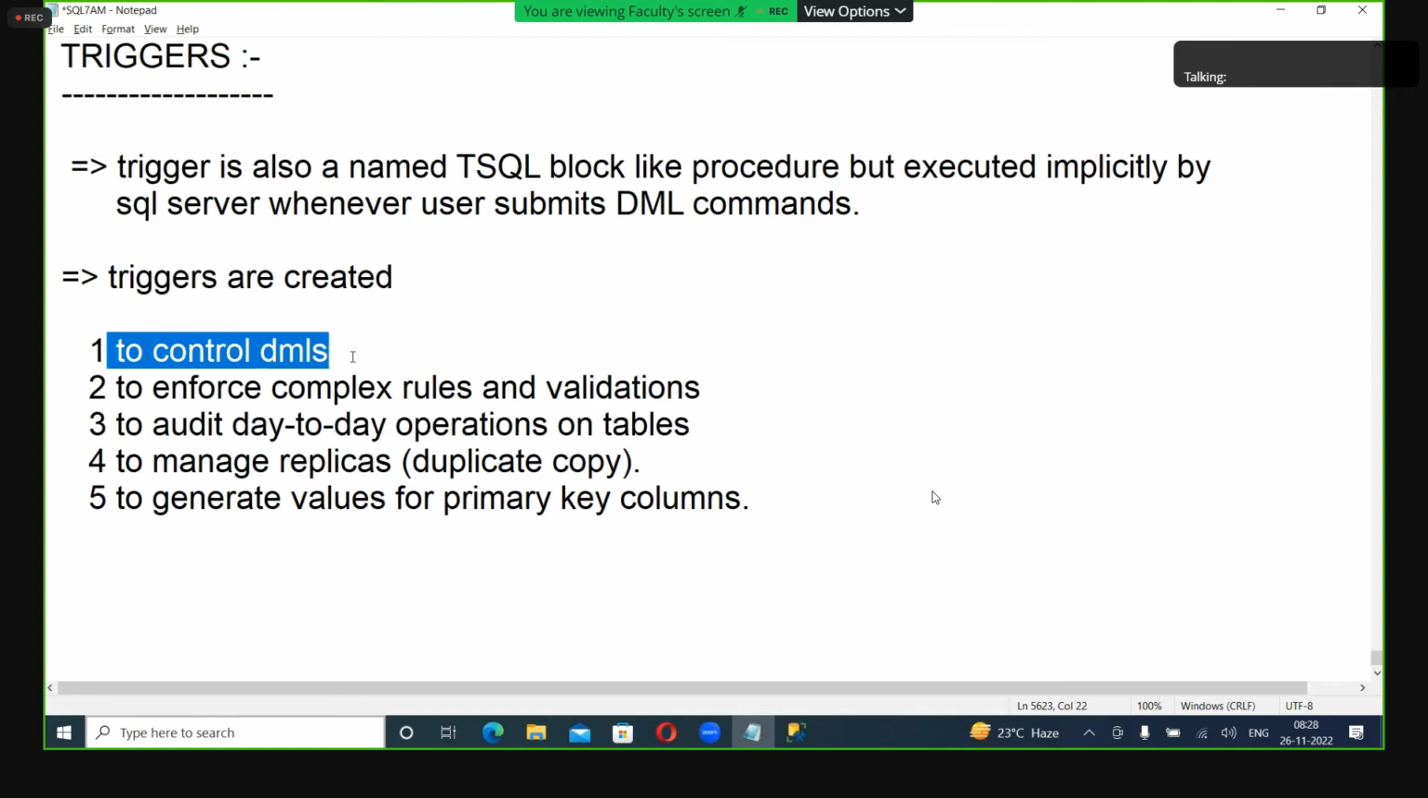What does controlling the DMLs mean? For example, a user is allowed to insert, update, delete only Monday to Saturday. Sunday is not allowed. If you try to insert, update, delete on Sunday, I want to show an error to the user because it is illegal.